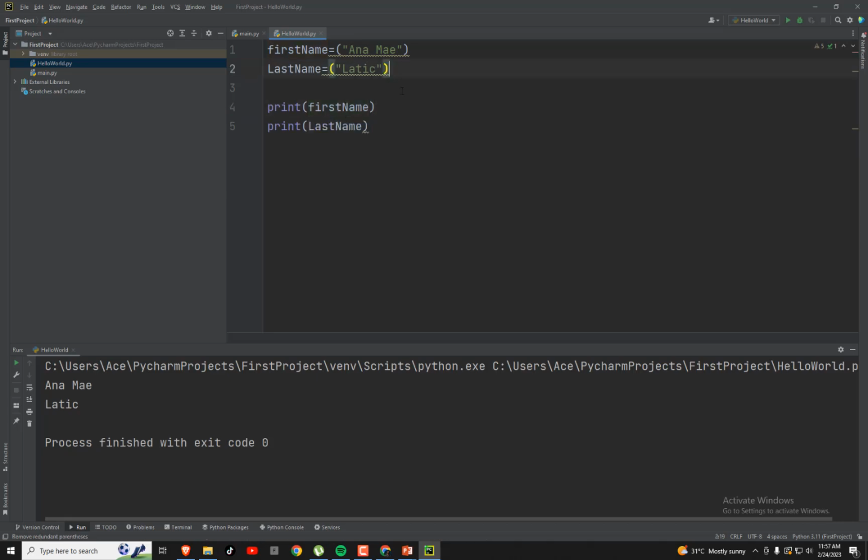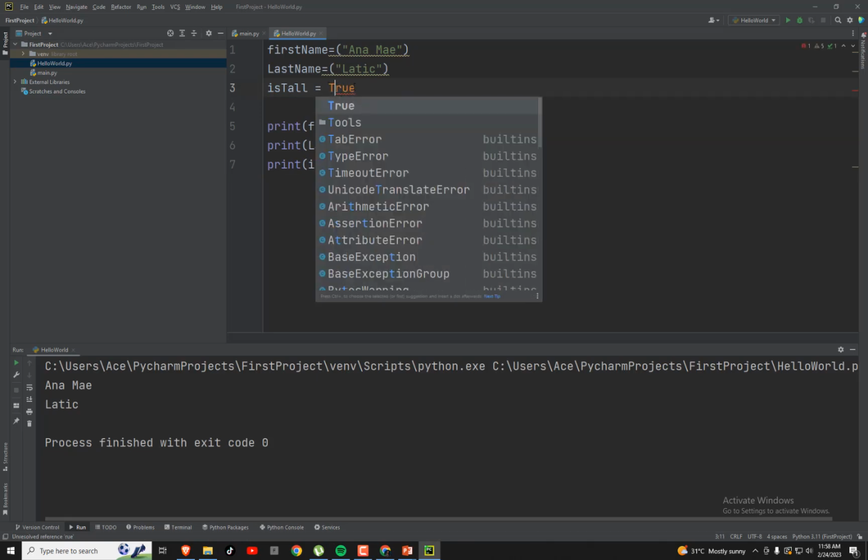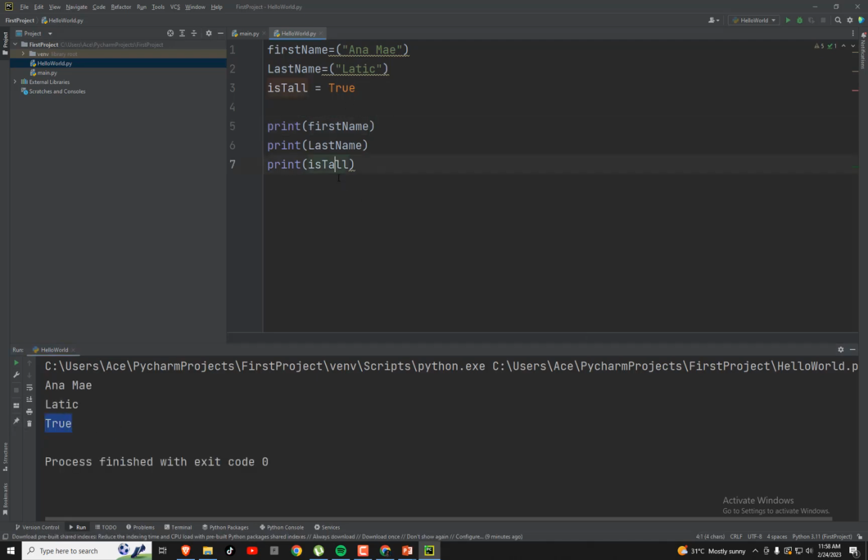Okay, so an example is true. It's red. So we're going to print it. The T must be capital, not small, because otherwise it will error. So it's capital. If I run it, then it's true. Like that.